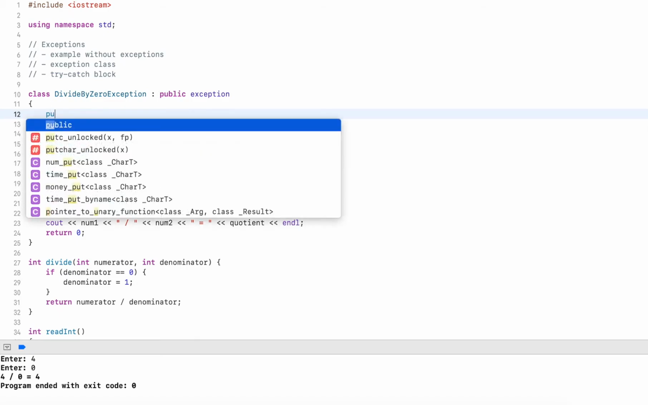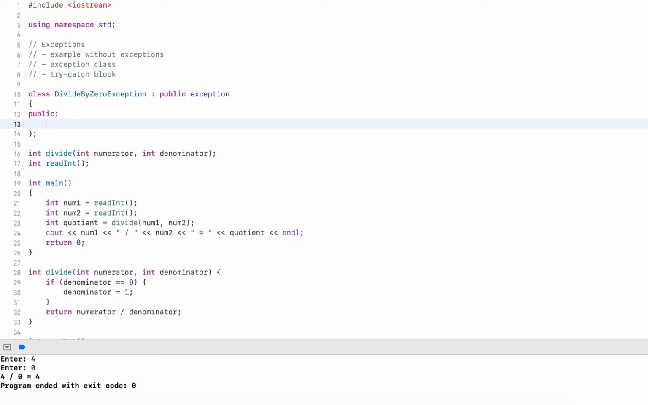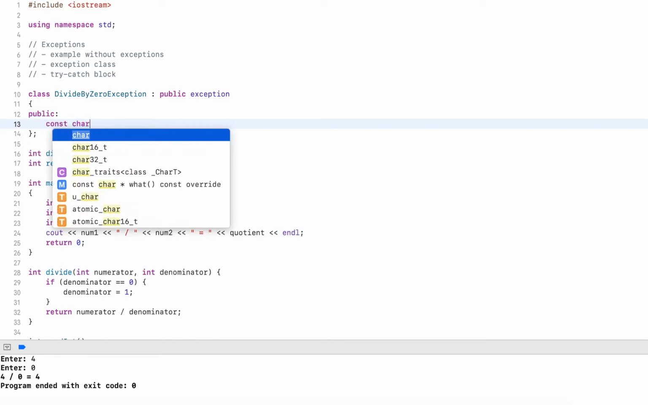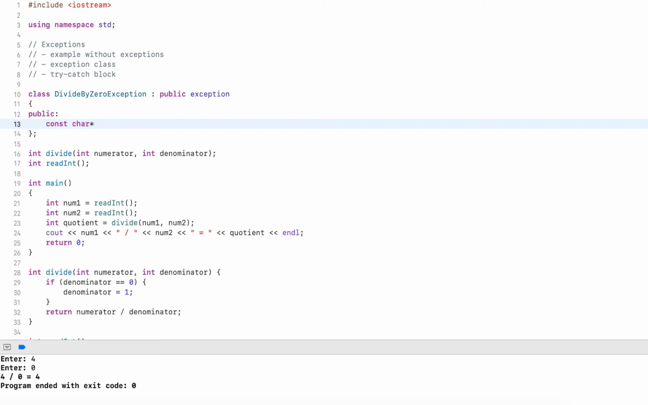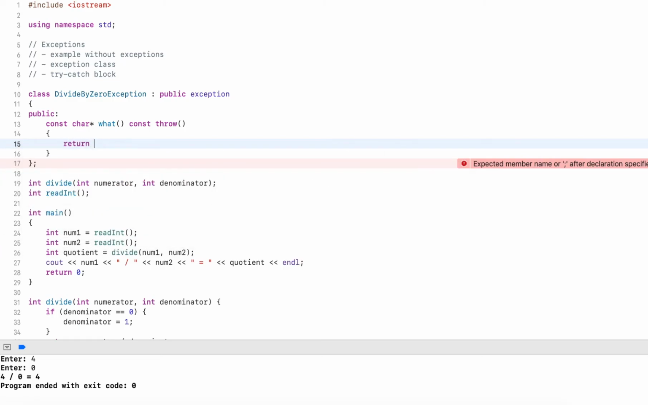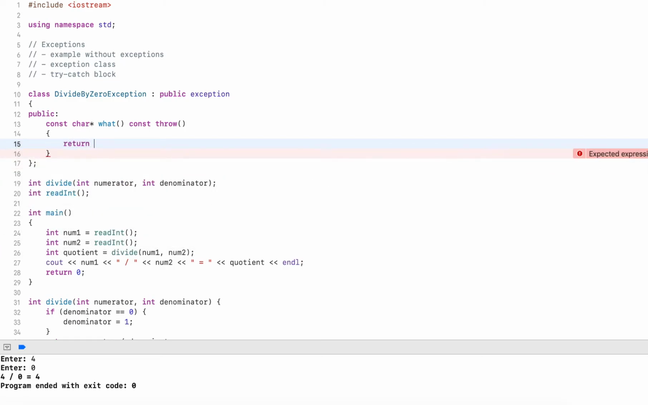Now I also add a public function. This returns a character pointer, a string. This is called what, and I add the const throw keyword at the end. This now returns an exception message that better describes the exception. So here I return "Cannot divide by 0". Now with this implemented, I have an exception that I can use in the program.